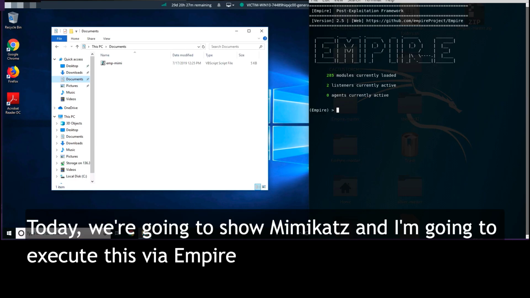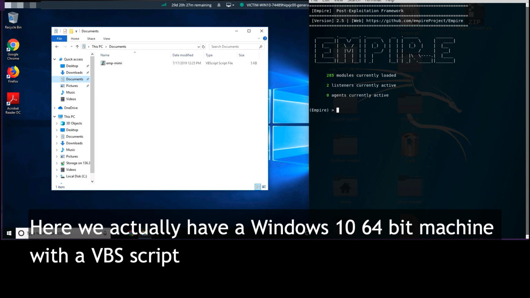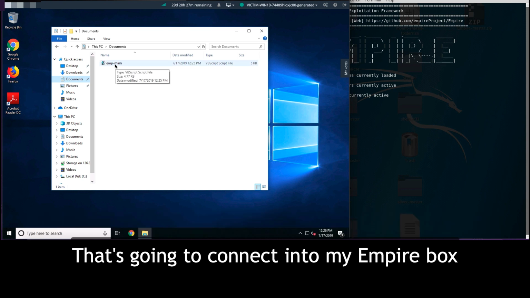Hi, today we're going to show Mimikatz, and I'm going to execute this via Empire, which is the C2 or the framework that I'm going to be using in order to remotely execute various commands. Here we actually have a Windows 10 64-bit machine with a VBS script that's going to connect into my Empire box.